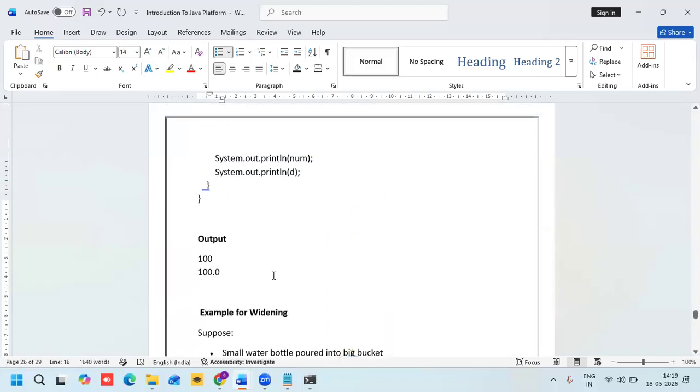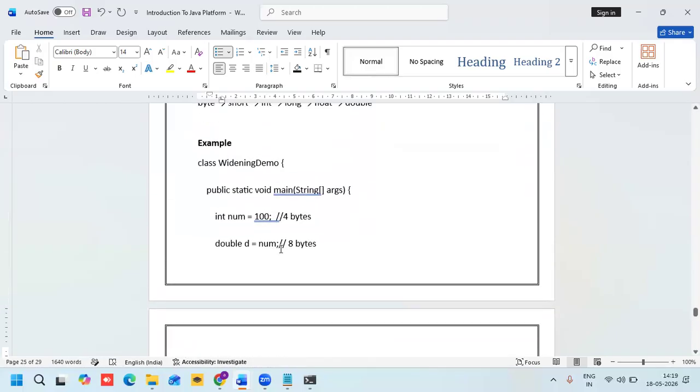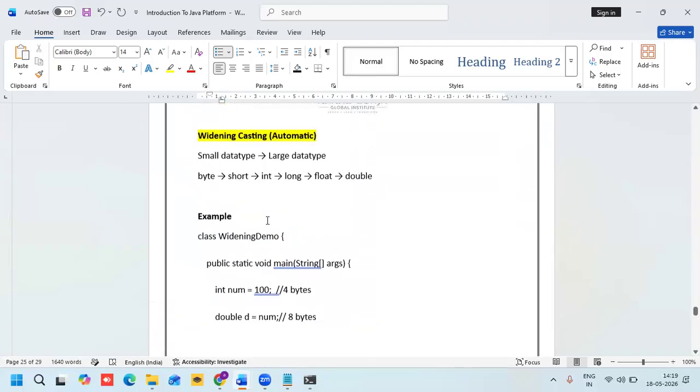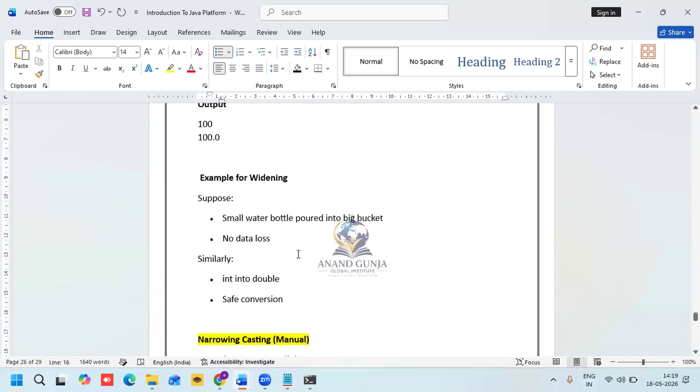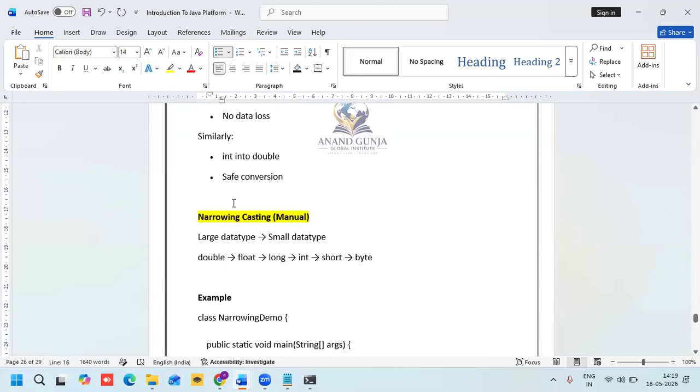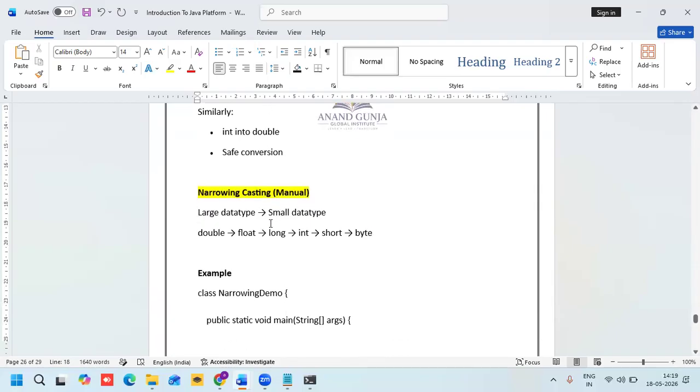When we do this kind of conversion, we won't lose any data. This is called widening casting. Next, we will see narrowing casting. The second one is narrowing casting: large data type to small data type.